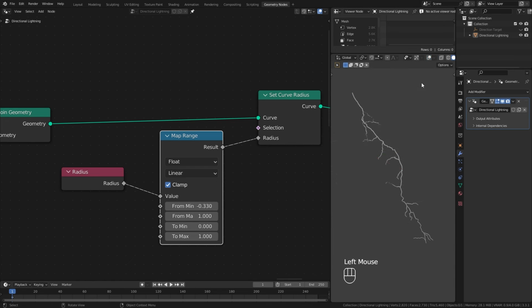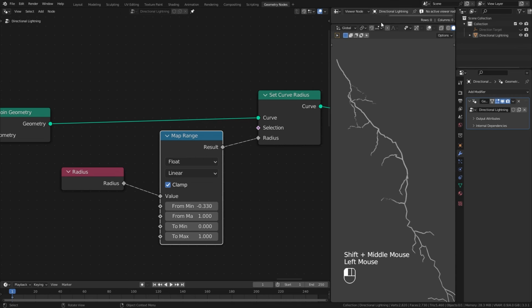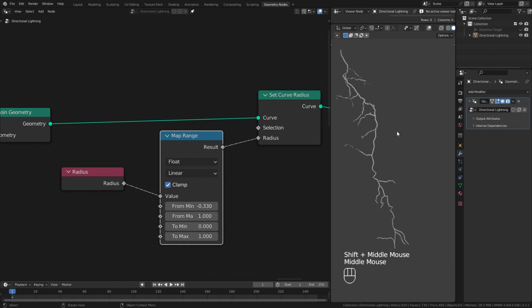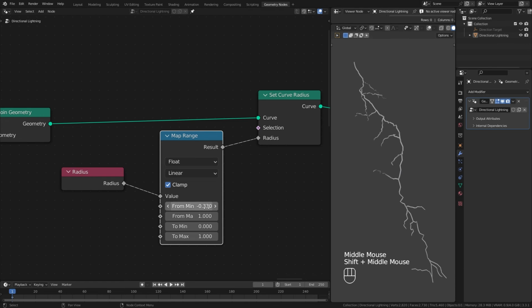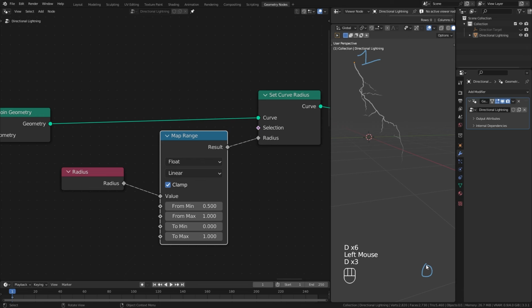By default, map range takes values from 0 to 1, like we have for radius, and remaps them to 0 to 1. But if I set the minimum input to something like 0.5, that means everything below 0.5 will output as 0. 0.5 to 1 will remap to 0 to 1. And for us, this will look like our curve getting trimmed.